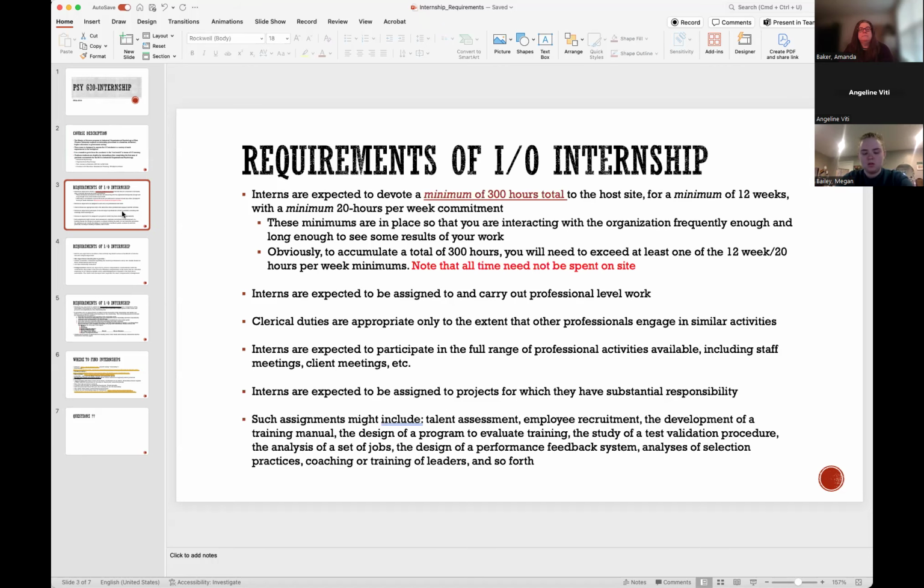So what are the requirements? Basically, interns are expected to devote a minimum of 300 hours total to the host site for a minimum of 12 weeks with a minimum 20 hours per week commitment. These minimums are in place so that you are interacting with the organization frequently enough and long enough to see some results of your work. To accumulate 300 hours, you will need to exceed at least one of the 12-week, 20 hours per week minimums.